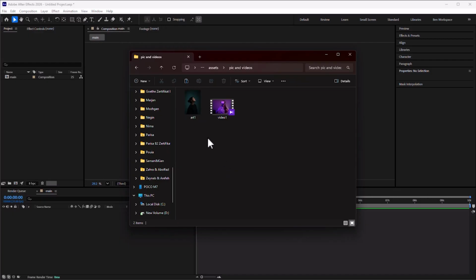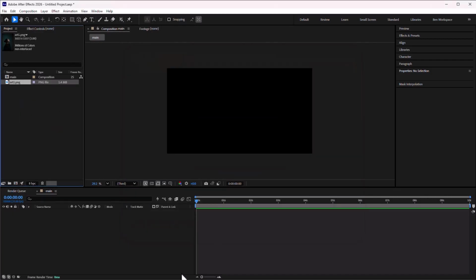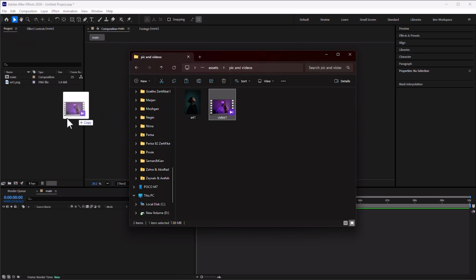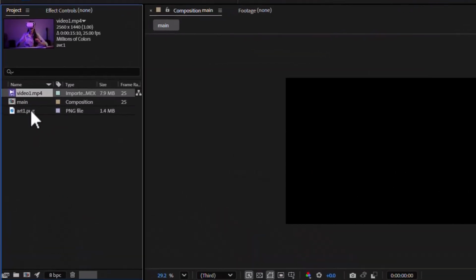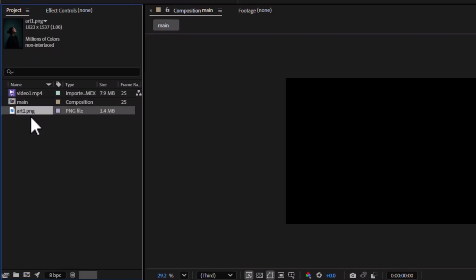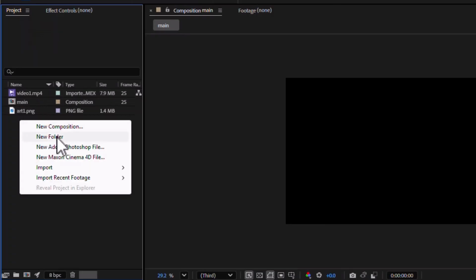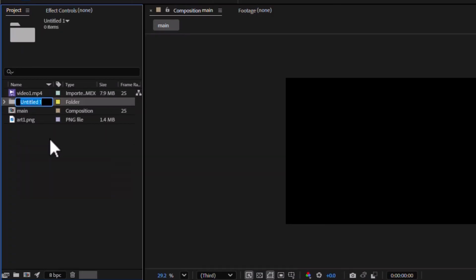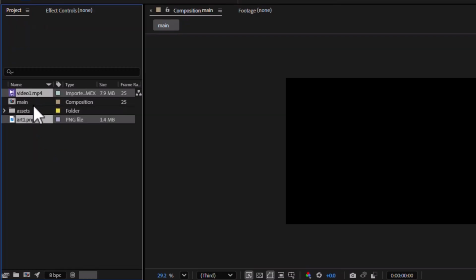So I have an image here and I'll import it into the project. Now let me import the video as well. As you can see here in my project panel, I have my composition, video, and image. To keep our workspace clean and organized, I'm going to create a folder. Let's name it Assets. And I'll drag my image and video into this folder.